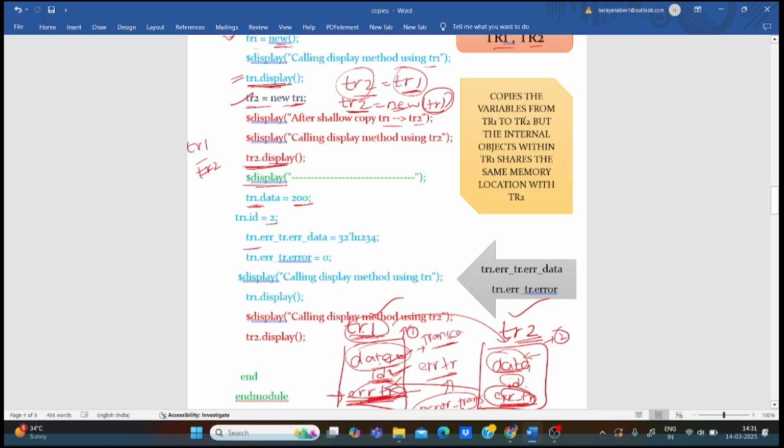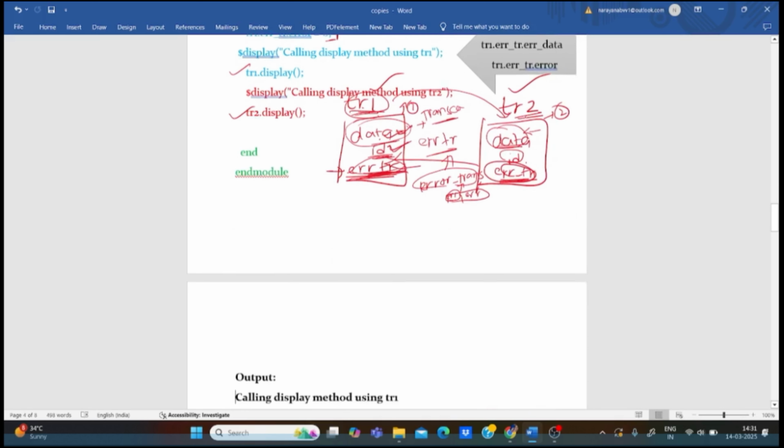And TR1 error TRR. If you see this, this is the hierarchical path for error TRR. So I am changing it since it has all F's, right? And here the value is 1. So I am changing it to 1, 2, 3, 4 and 0. Now I am giving TR1 dot display and then TR2 dot display. So let us see how the output will be.